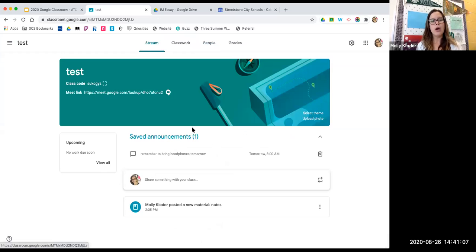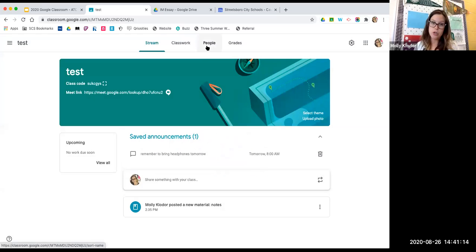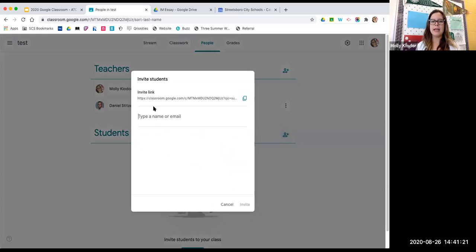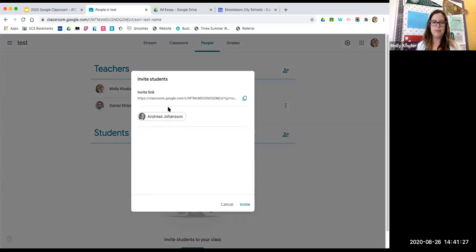Now, I already told you under the stream that I would just ask my students to join via the class code. But you may not choose to do that, it may not work for you. So under the people tab, if you click the little person next to students, the person with a plus sign, you can type in individual students' names. So I'm going to say Andreas, and now Andreas is added as a student.